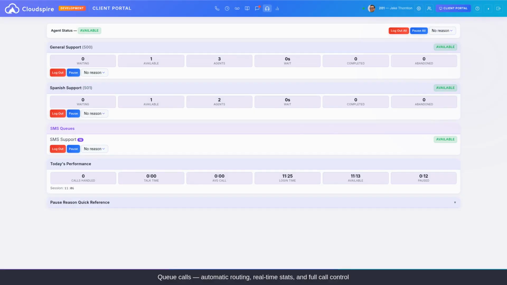That's the complete queue call workflow. From the moment a caller enters the queue to the incoming call banner, through your in-call controls, and finally, your updated performance stats. The system handles the routing automatically, and your agent panel keeps everything visible in real time.